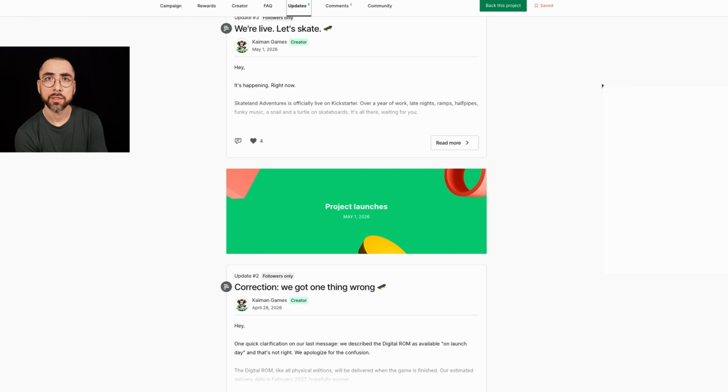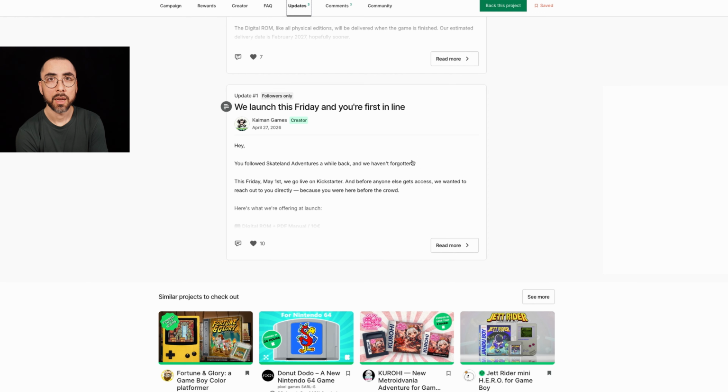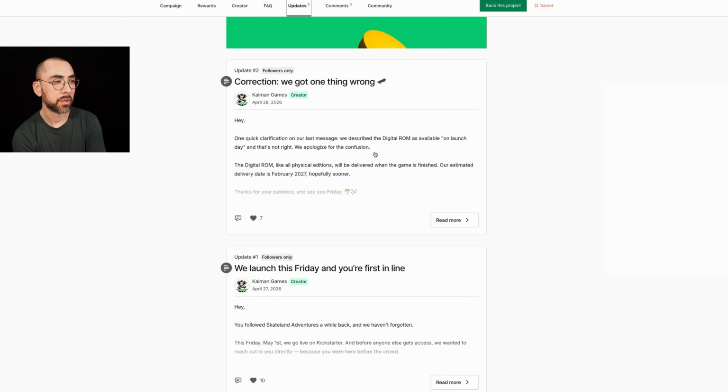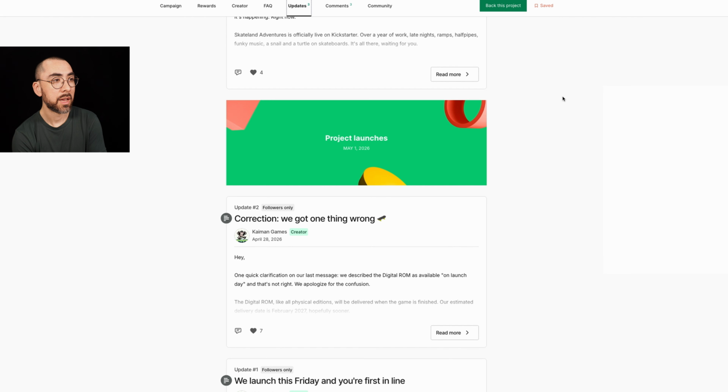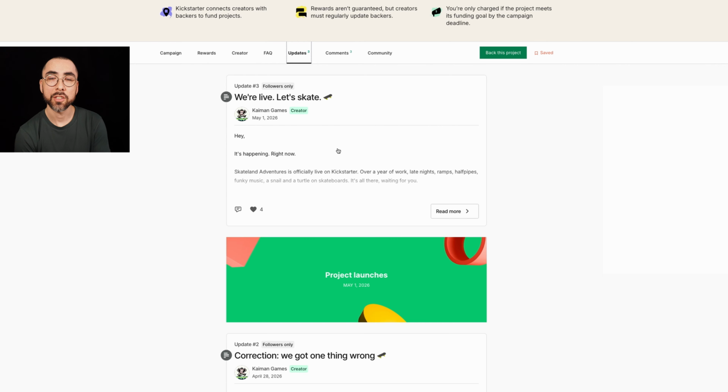Now, looking at the updates, there are only 3 updates so far. One before the launch here. One correction for this one. They made a little mistake in the writing and stuff, so they corrected it, so it's pretty cool. And one for the launch of the campaign. At this stage of the campaign, it would be a good moment to post another update to thank backers and maintain momentum. They are at roughly 60% of the goal, so I think it's time to thank people.